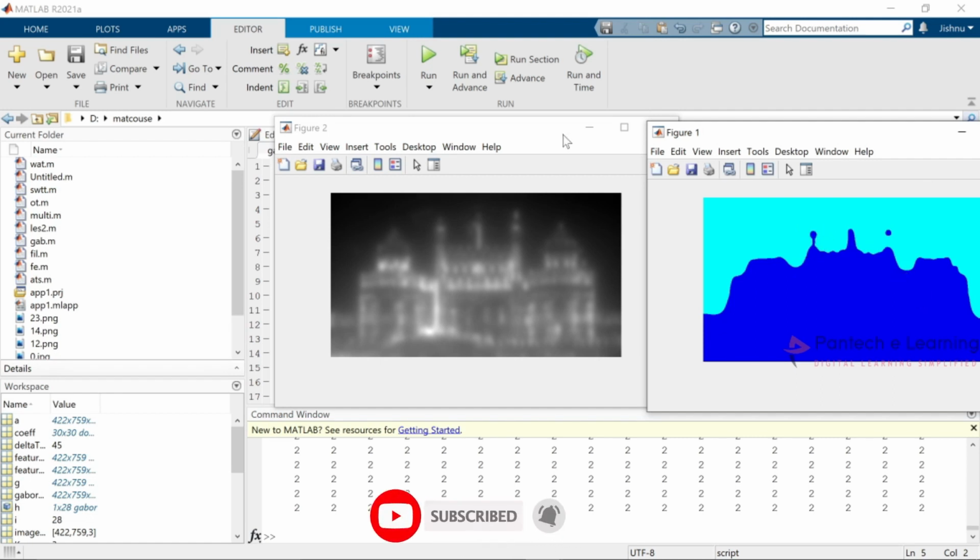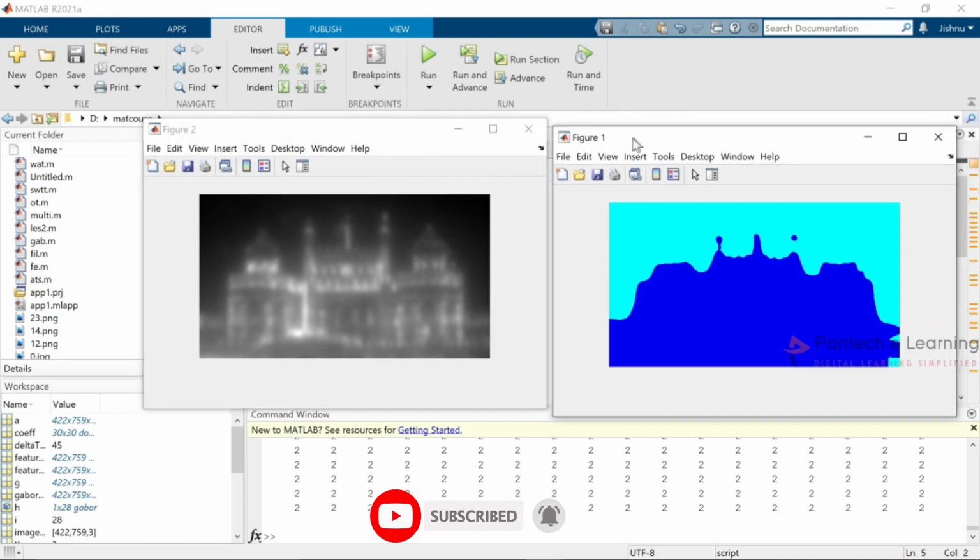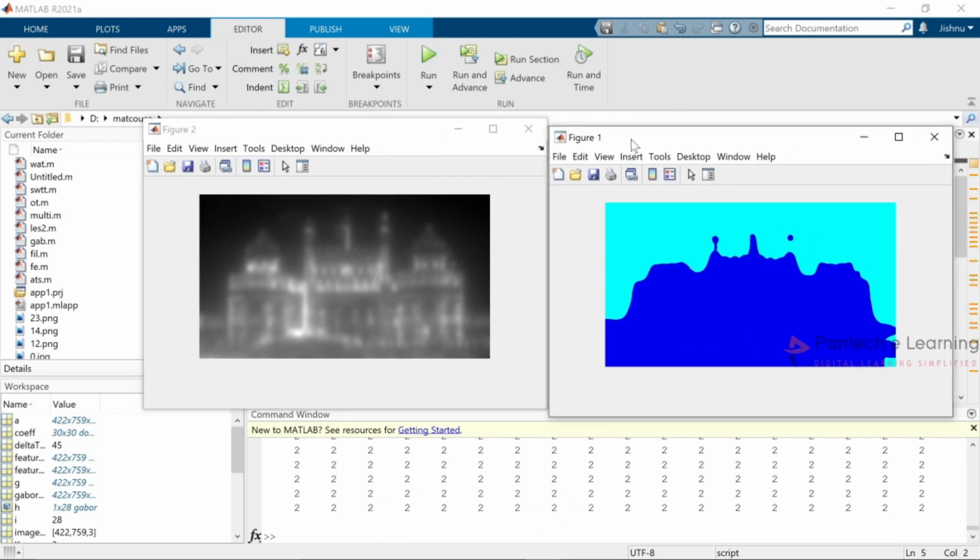This particular process takes time depending upon the size of the image and the configuration of the system. In this way, we are able to segment using the Gabor filter. Texture segmentation using the Gabor filter with the help of MATLAB.